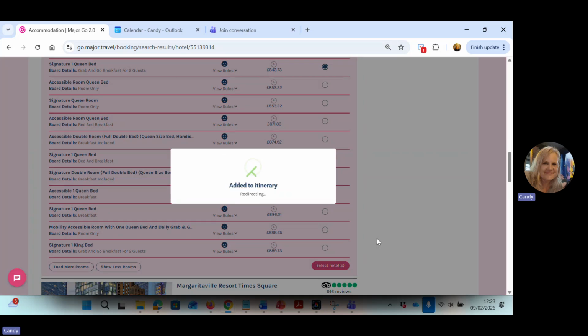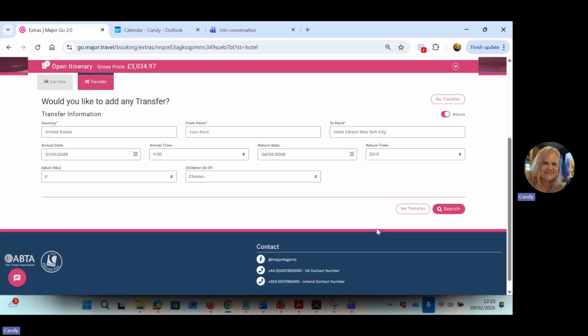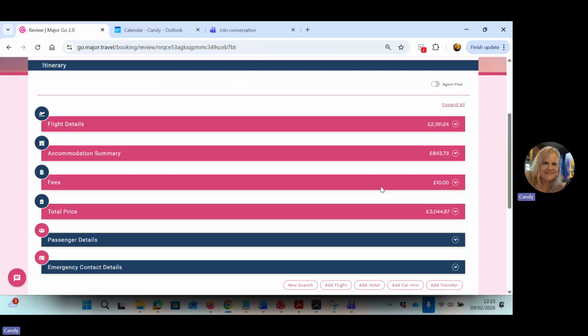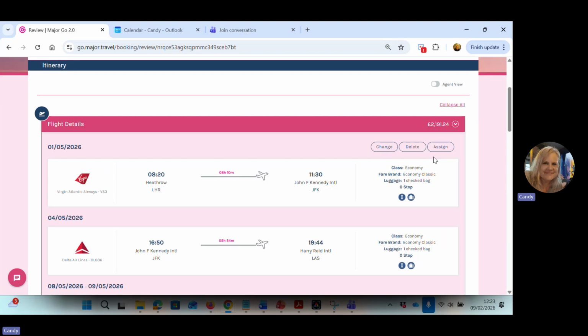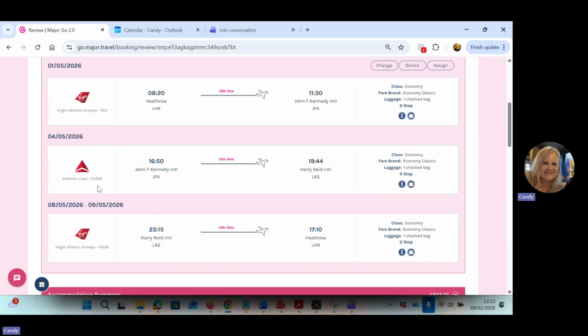And click on select, and it's automatically adding this to the itinerary. So we've now got our multi-centre flights and we've got a hotel in New York. So for this purpose, I'll do no transfer. By all means, you can add transfers. So now we've got our itinerary in front of us. I can expand that. So I can see that I've got my flights on the 1st to New York. On the 4th of May, I leave New York to Las Vegas. So I need a hotel now from the 4th to the 8th.